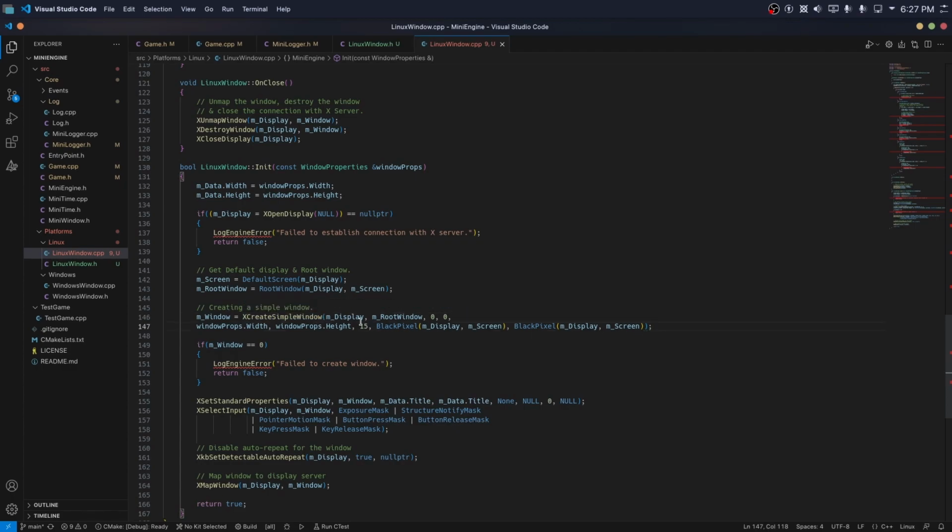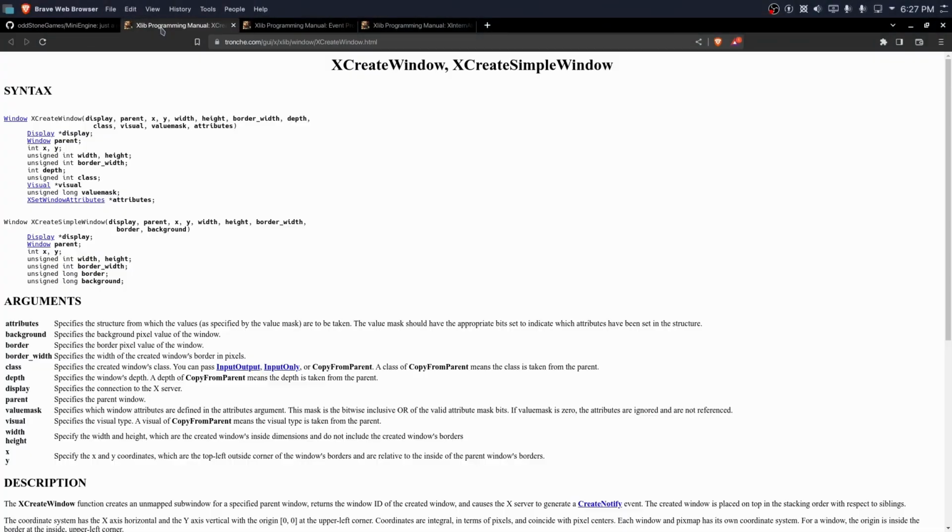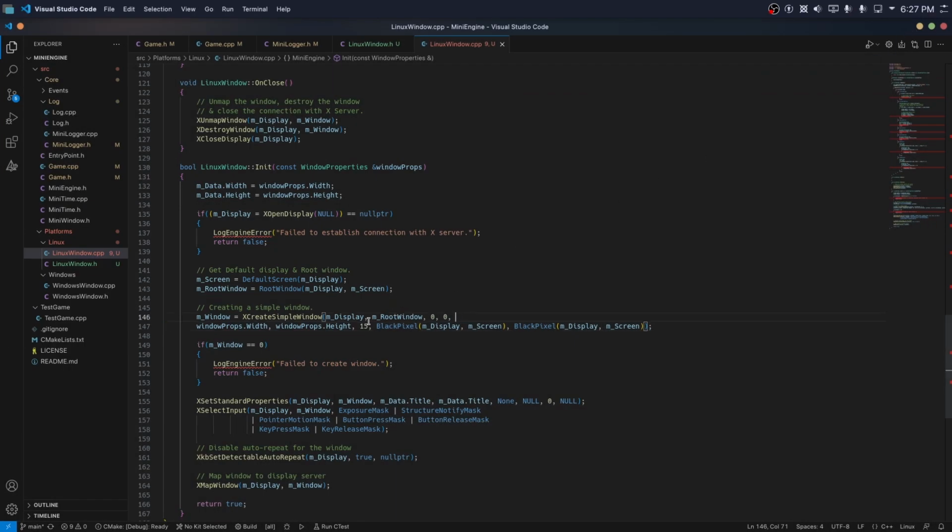And if you want to know each and every parameter, then we can go here, which is really nice documentation. So here you can see that it's the display, it's the parent window, it's the X and Y of the window, like where they will stay, like somewhere here, suppose. Then the width of the window, the height of the window, the border width. Then we have the border color, and then we have the background color. So that's what I did.